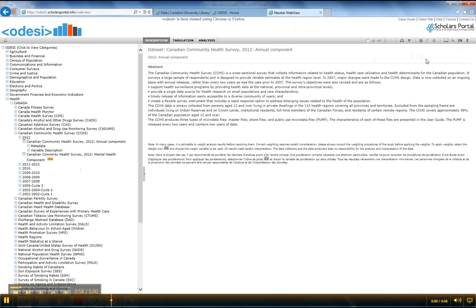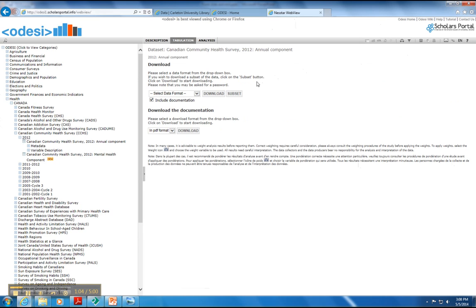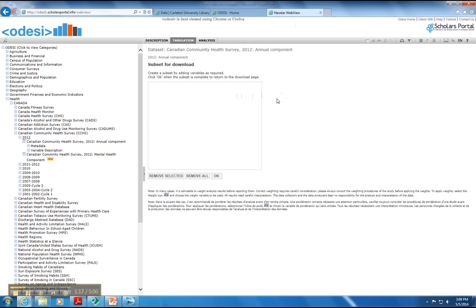To create a subset, click on the disk icon along the top right of your screen. This opens up your download page. Select your data format, which is typically SPSS, and then you're going to click on your subset button. This opens up a new page called Subset for Download.